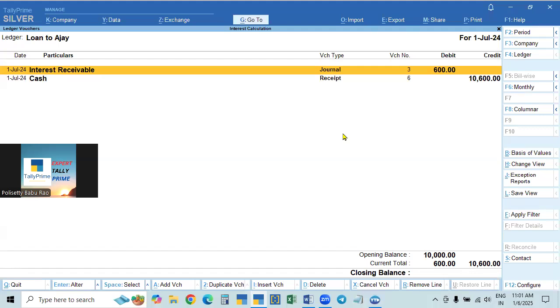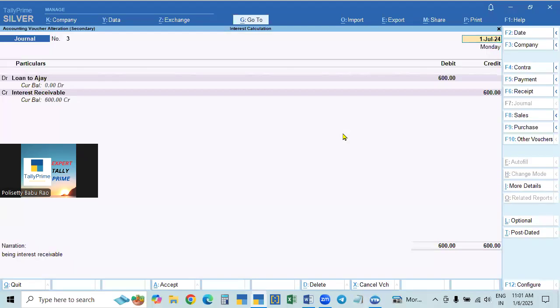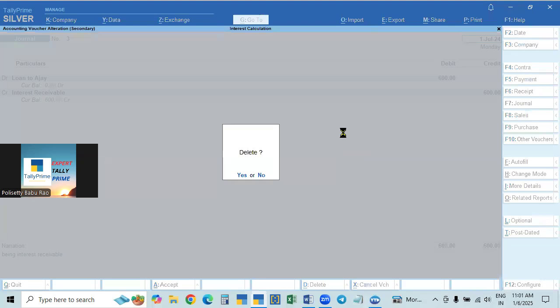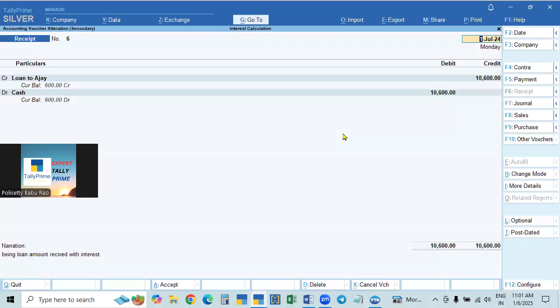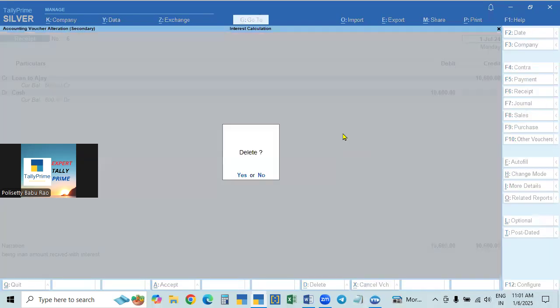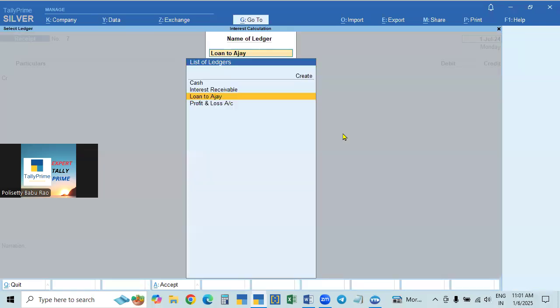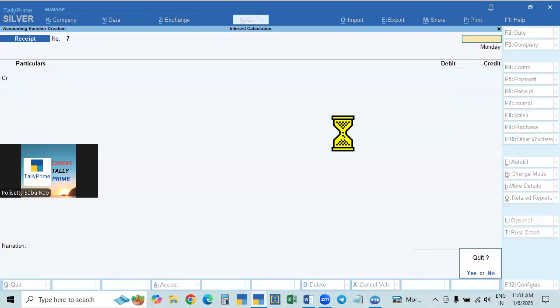This is the best method for loans. For loans, we have to calculate and transfer the money through the journal voucher, or we can make it in the CP. I am deleting this interest and payment also. Now we can do the same thing. Come back.